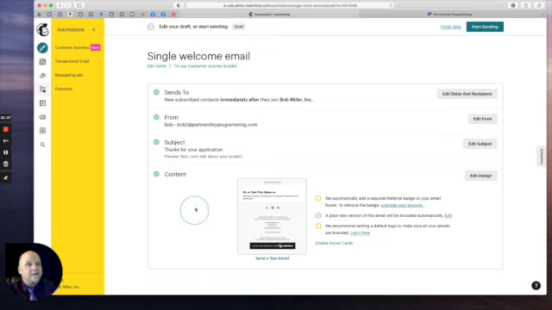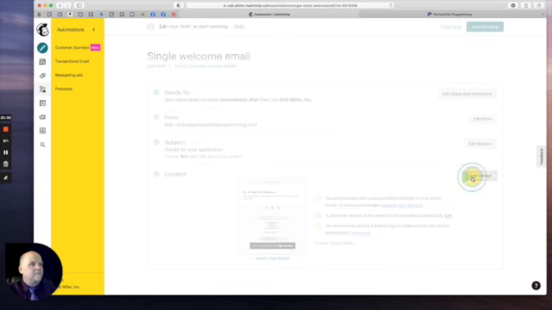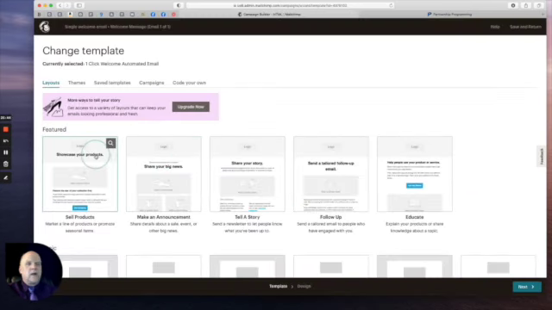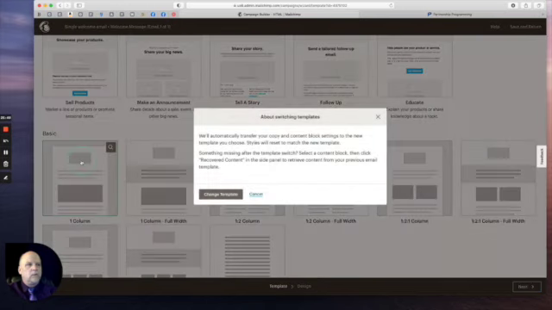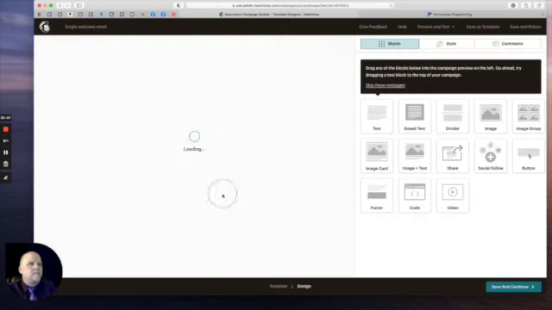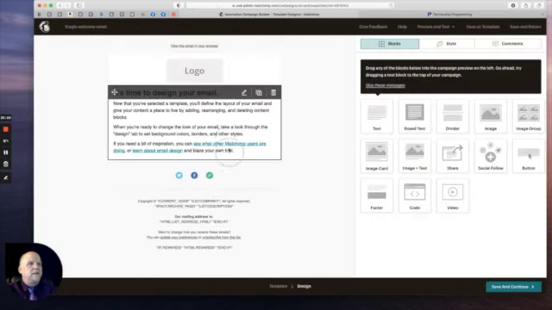And now for the content. Let's design that. Now there's a number of themes. Not all of them are available to free subscribers, but we're just going to choose this basic one right here. Choose Change Template. Okay, this is the basic design.